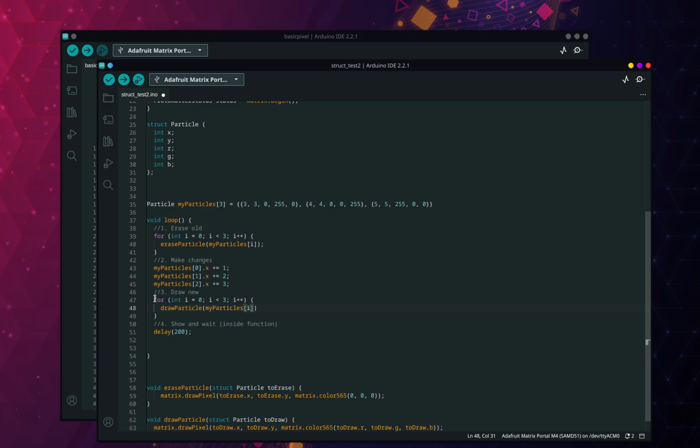And remember, my particles is the name of the array here. And sub I is going to give me first the 0th element, then the first, then the second. I've designed my for loops so that they're iterating across my entire array. This technique right here, where you have a for loop that iterates across an entire array, is very, very important. I expect you to be able to do this.